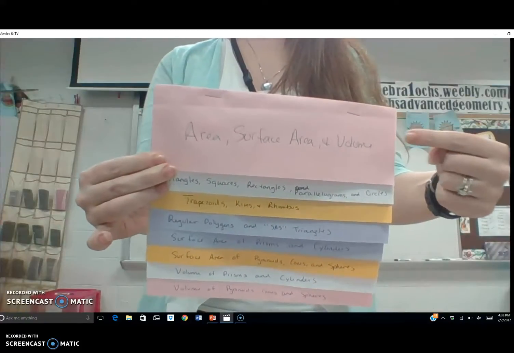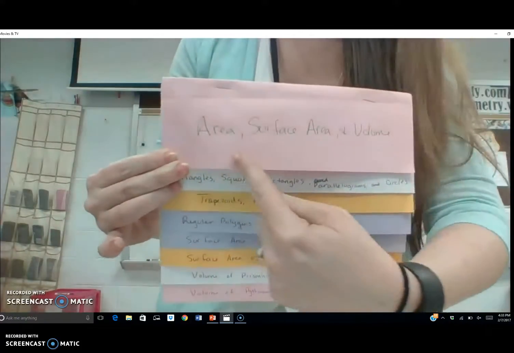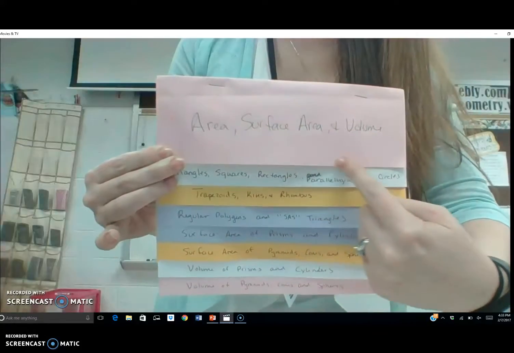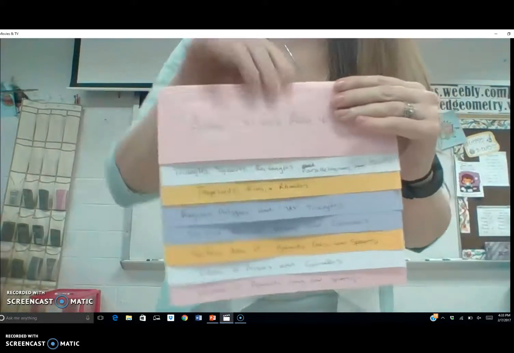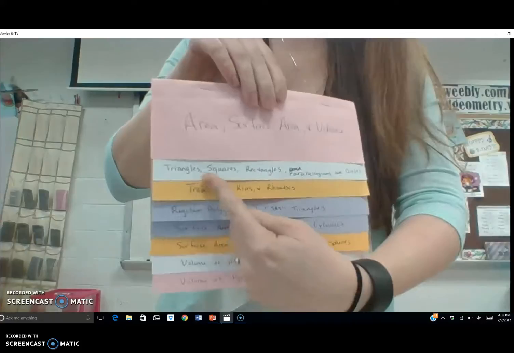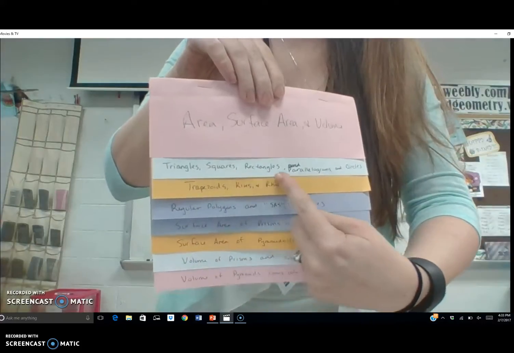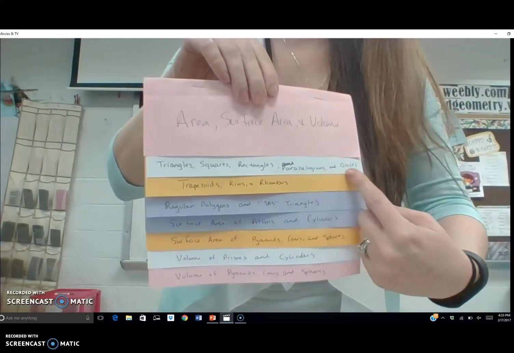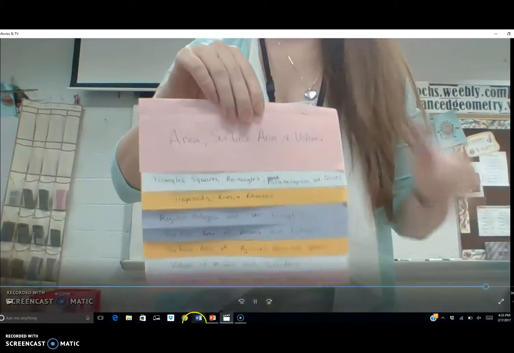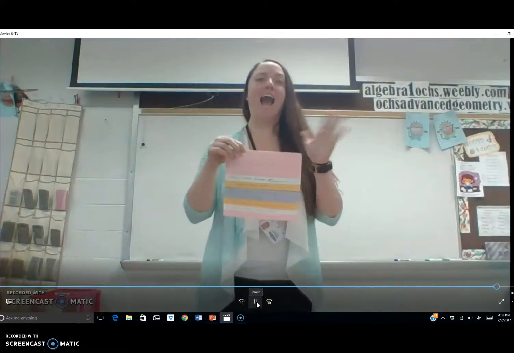So on the first flap, go ahead and write that down: area, surface area, and volume. And we're going to be filling in all these flaps. So for the very first flap, I want you to label it as triangles, squares, rectangles, parallelograms, and circles. And all those formulas we just discussed are going to be there, okay? So if you need to go through that again, go ahead and hit the pause button and review that.